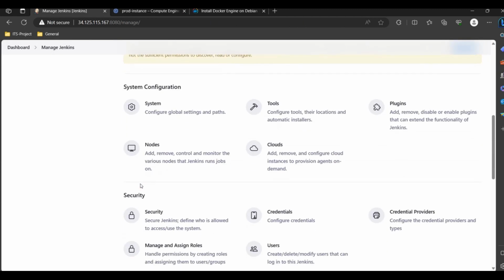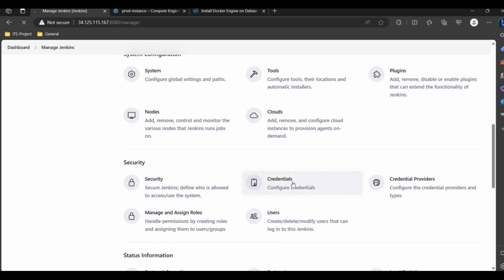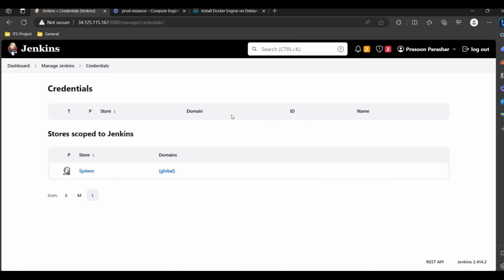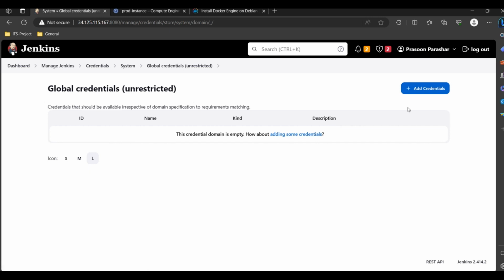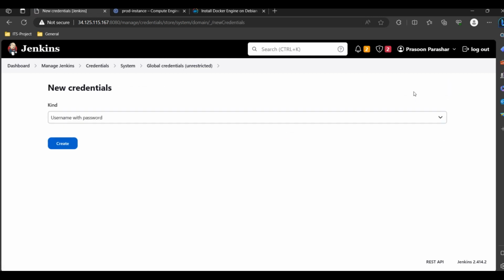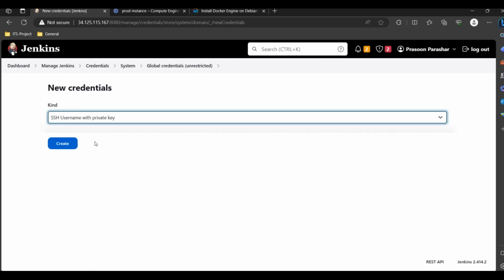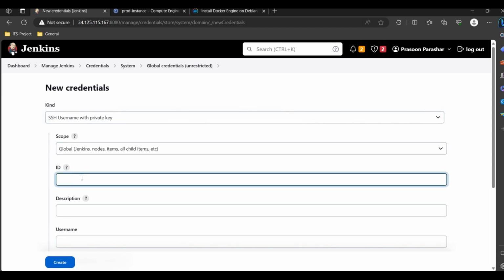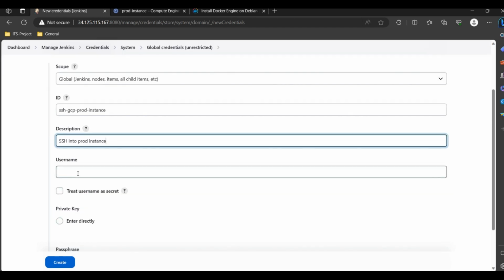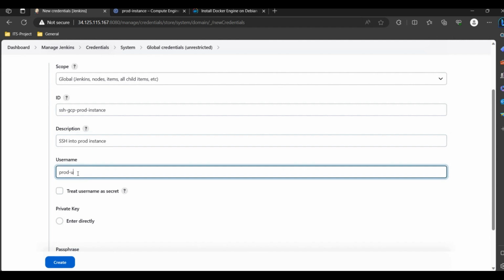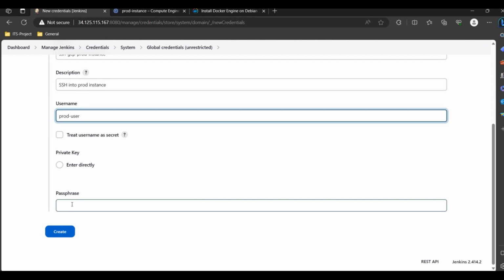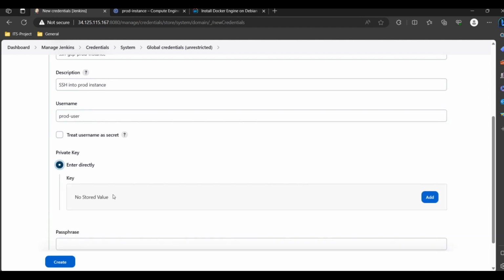Now open your Jenkins, go to credentials in manage Jenkins, click global, then add credentials, select SSH username with private key, give any suitable ID. I am giving SSH GCP prod instance. Give some appropriate description. Put the username which you gave in putty, that is prod user. Private key, enter directly, add.